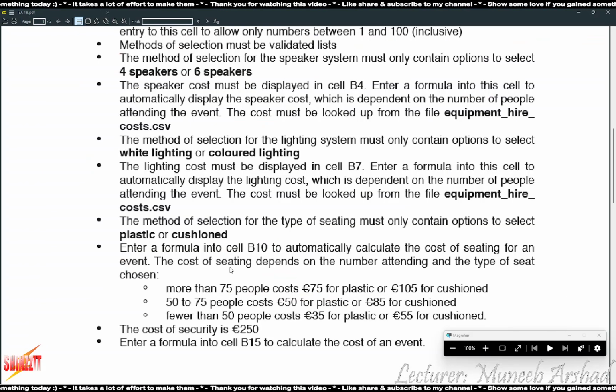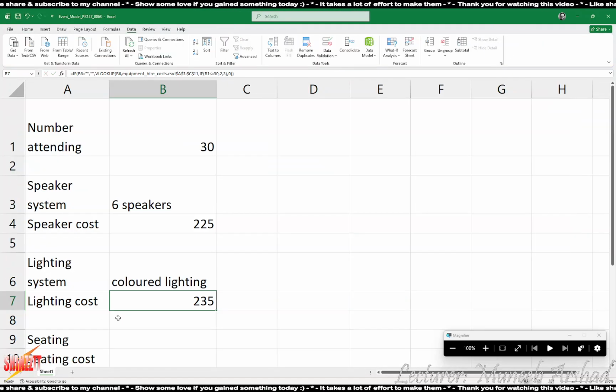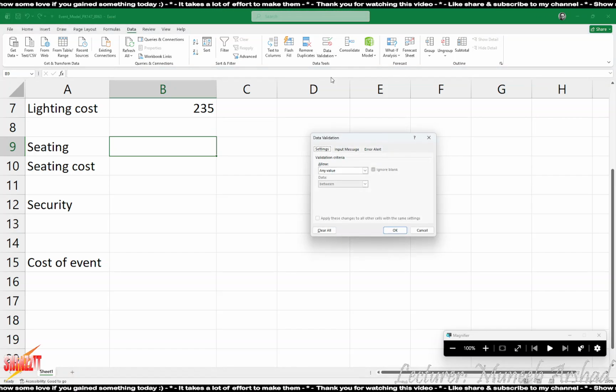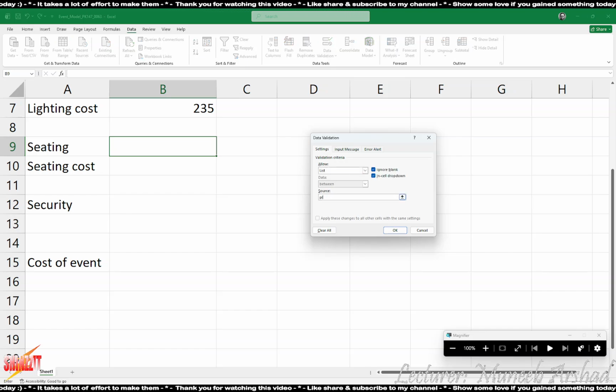ठीक. आगे देखो. कहता है जी कि the method of selection for the type of seating must only contain options to select plastic or cushioned. Okay. So come here, seating. We go with data validation. Again, list. This is going to be plastic or cushioned. Click on OK.